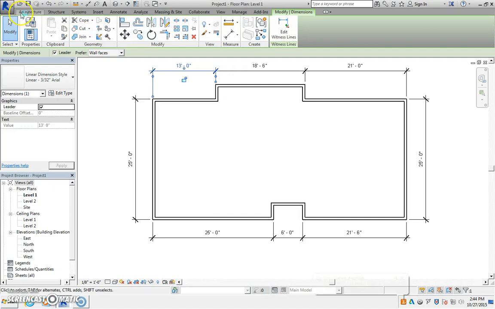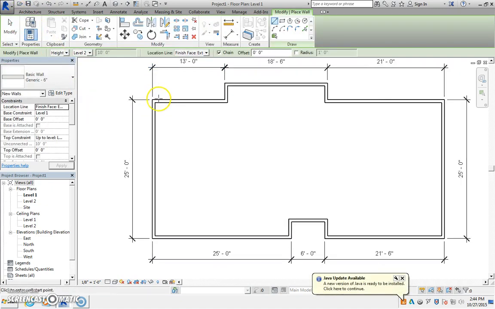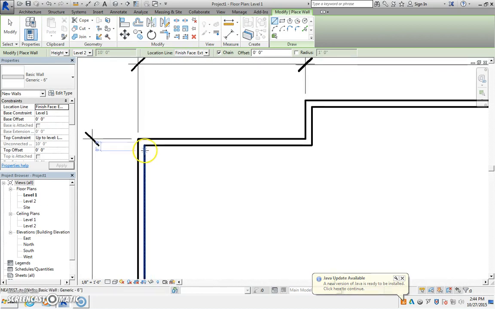So what we're going to do is go back to Architecture, hit Wall, and make our wall. We're going to start up here in this corner, and this room, if you look at your plan, is 10 by 12. But look at where my temporary dimensions are coming from. You can see it's coming from the midpoint of this wall, and we want it to come from the face.